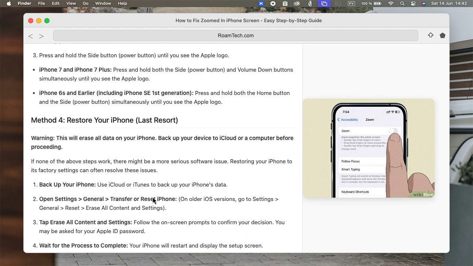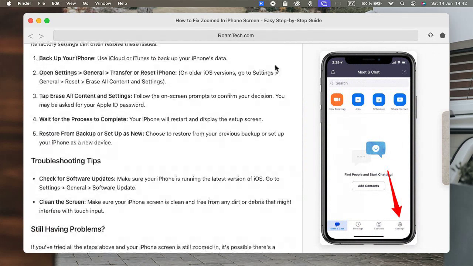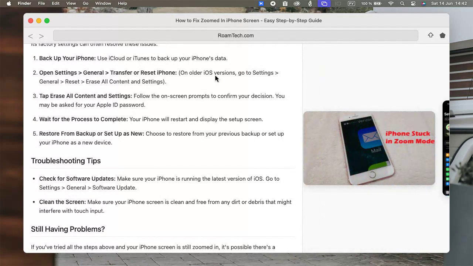Troubleshooting if none of these work. If you've tried all these methods and your screen is still zoomed in, it's possible there's a different issue at play, or a more significant software problem. In this case, you might want to consider updating your iOS. Make sure your iPhone is running the latest version of iOS. Go to Settings, General, Software Update.